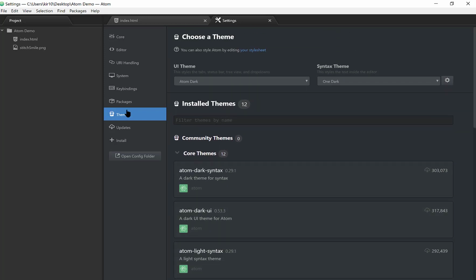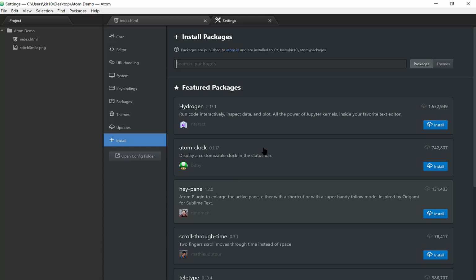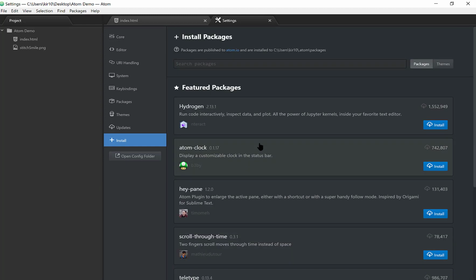But what I'm really more concerned about is that I'm going to click on Install, and it's going to load some packages. If you start scrolling through here, and I'll show you at another point, there are lots of other packages that are available. But there are some in particular that I want you to search for and install, and I'll show you how they work.